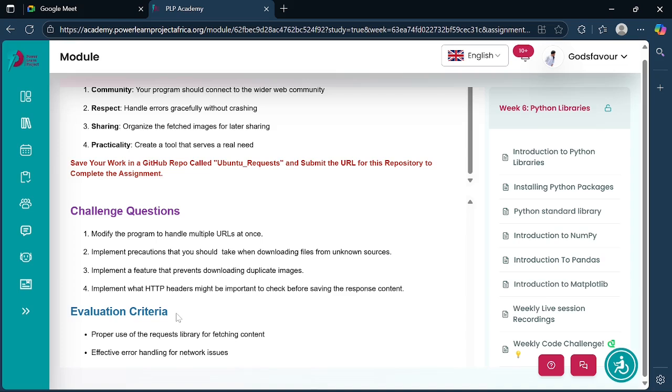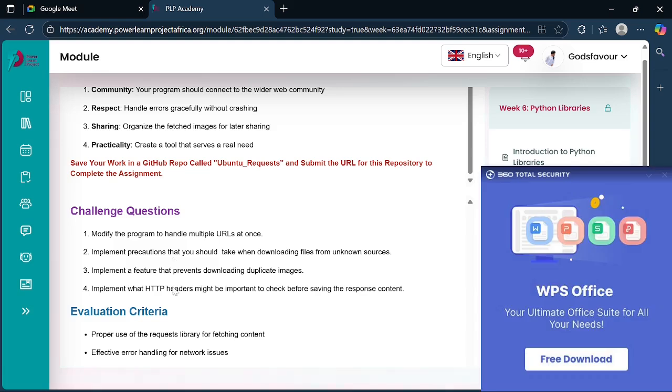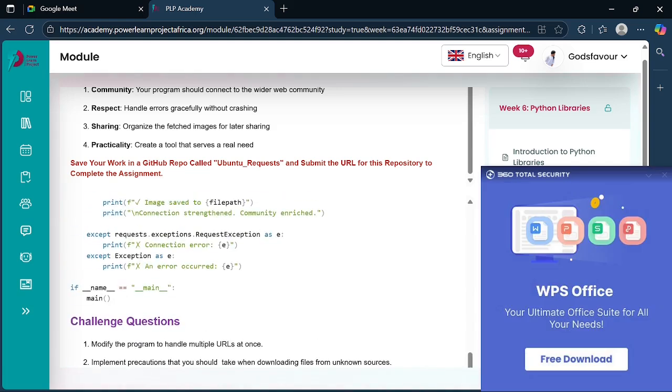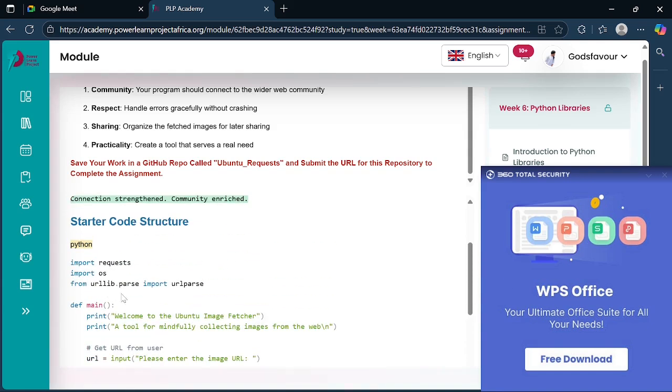So, in other words, we are to import requests and os, and which one again? Yes, and urllib.parse and things like that to extract the file name from the URL.